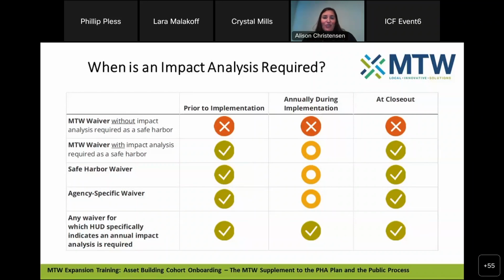So again, as I said, this is a useful graphic, but always be sure to reference the operations notice for details. And then if it's needed annually, that'll be stated in the ops notice and in your approval letter. Figuring out how to do an impact analysis, especially prior to implementation, can be hard. We would like to point you to the online manual for the interactive training, similar to how Crystal mentioned earlier with the MTW supplement. There's sections there on the impact analysis that can help you as well and walk you through how to do it and share some examples.